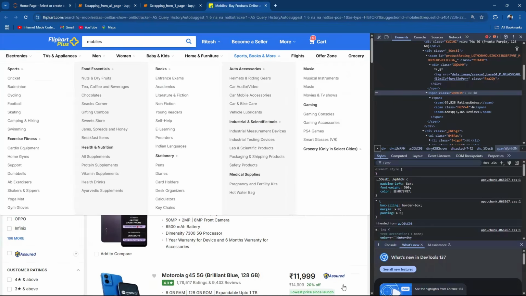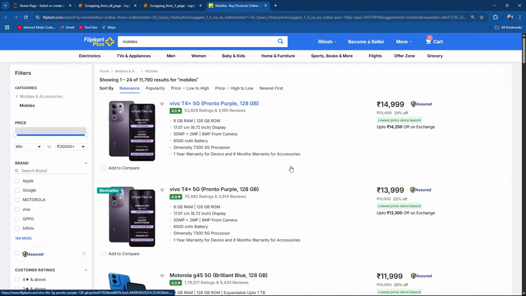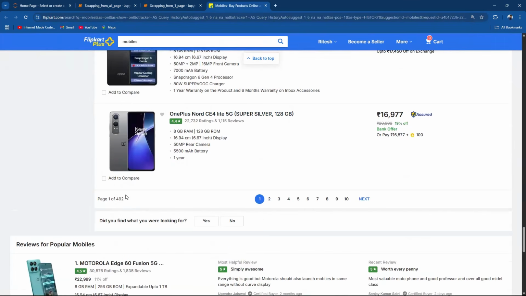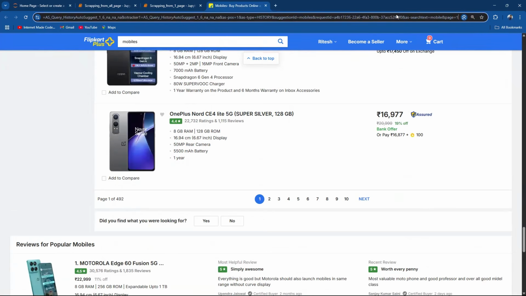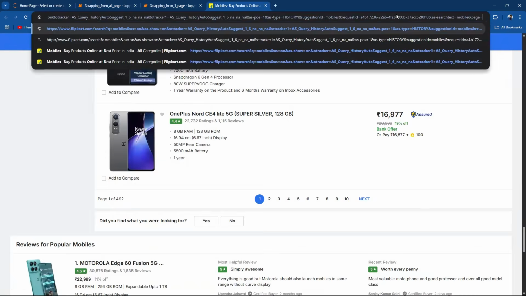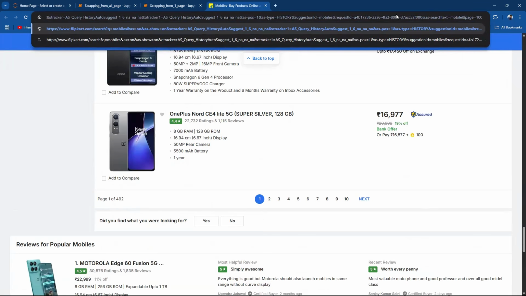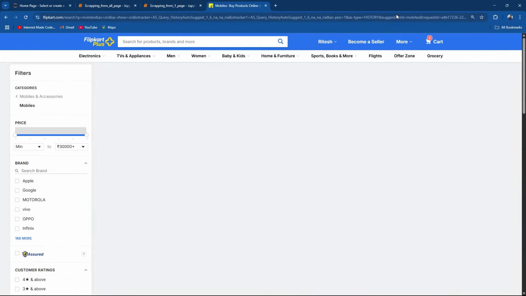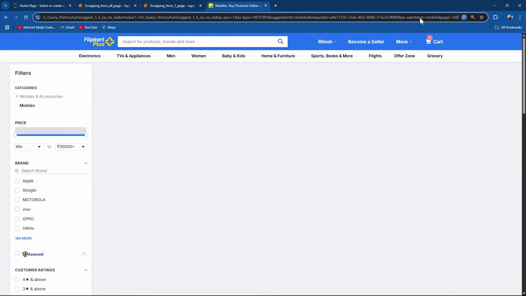Like here in Flipkart, let me close this one. How many pages do we have completely? We have 492 pages. The only change is, when you scroll down to the last page, we are currently on page one. Let's go to page number 100. Are there really any products available? Click enter. No products are there. So that means we don't have to go through all the pages. We have to stop somewhere.